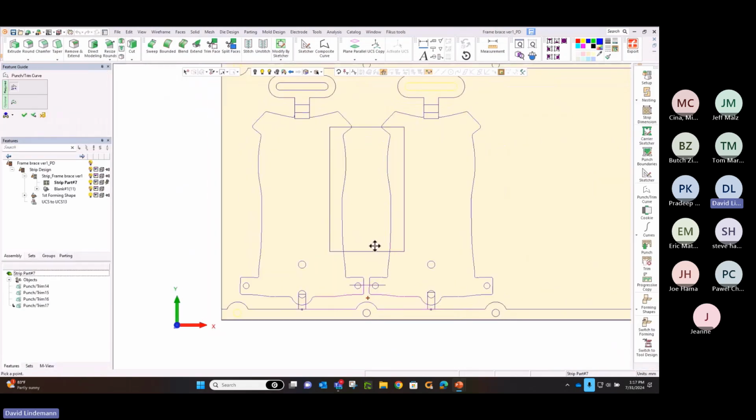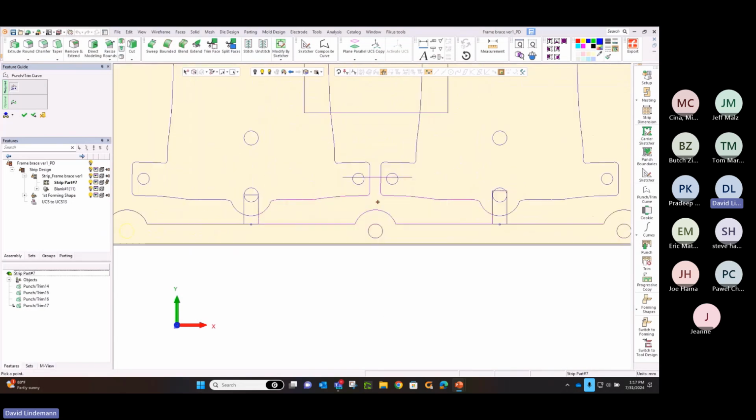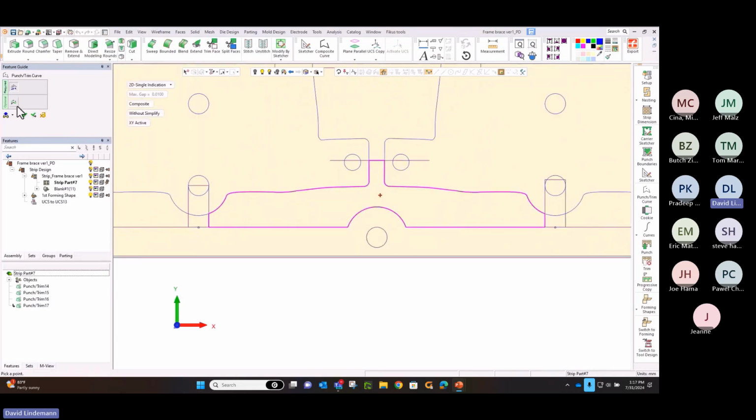Here I've got a bit more complicated punch. So definitely I'm going to wire EDM this one. All I do is pick in the center of that area and it gives me the overall perimeter.